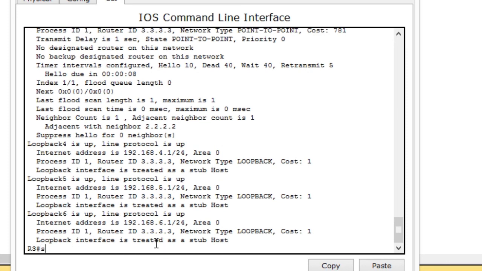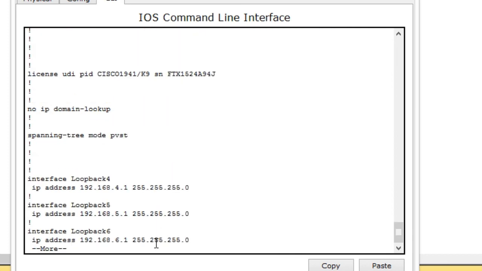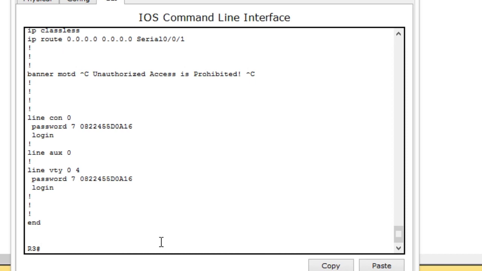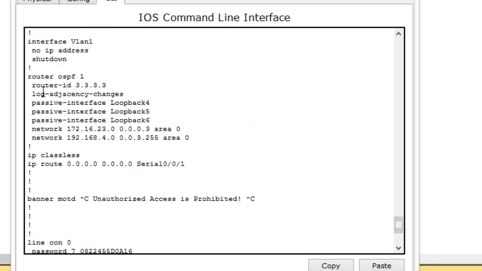You can also do show run. Oops, show run. And if you scroll down, you can get to the, I passed it. I'll scroll up. You can see the OSPF configuration information that we typed in.